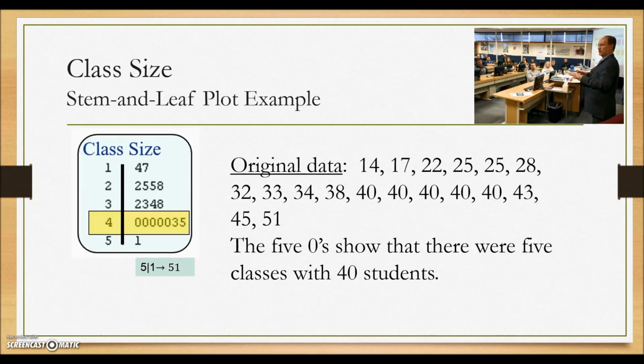So again, quick to create and a good way for a small set of data values to get an indication of the trends for the data.